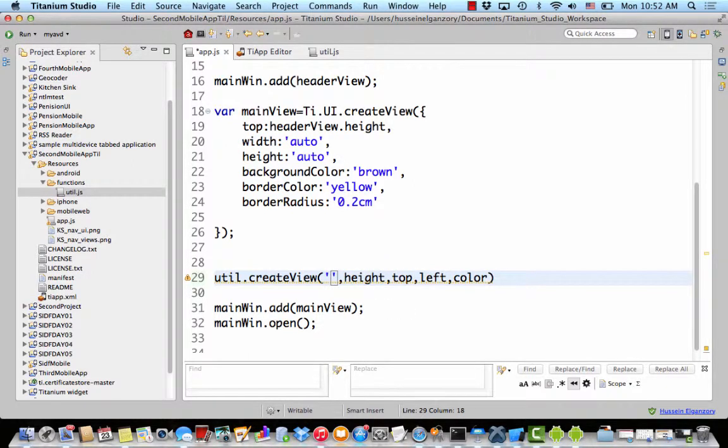I can set width as a percentage, like 20%, and height can be 20% as well.